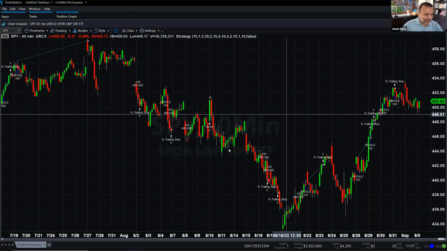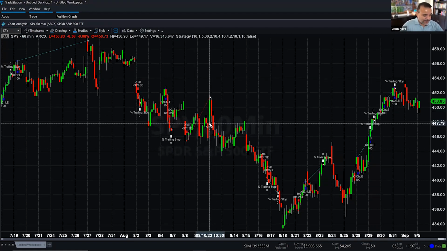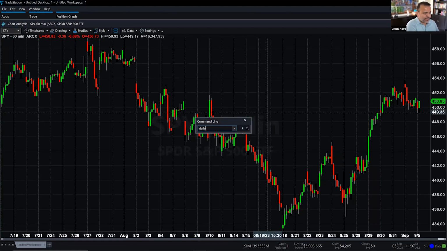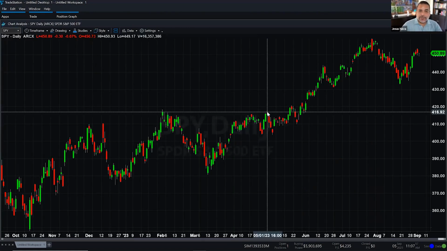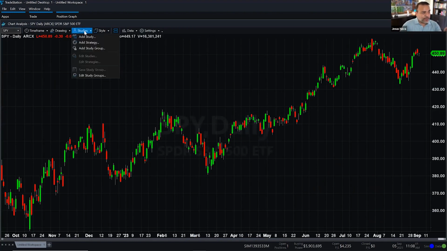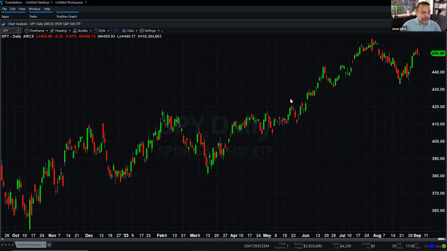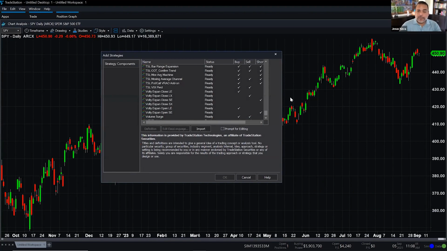Basic optimization first. Let me go ahead and remove this strategy. All right, we're going to go to a daily chart. This is a daily chart of Spider. So a basic introduction to optimization. Let me go ahead and start with a simple strategy. I'm going to go here to add strategy. First of all, I'm going to use one of the built-in strategies of TradeStation. Nothing custom, nothing original, just something that is intended as a strategy component.